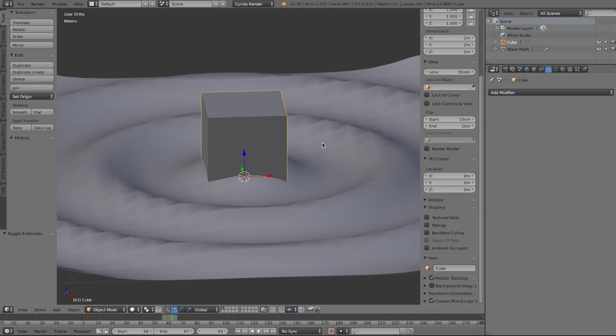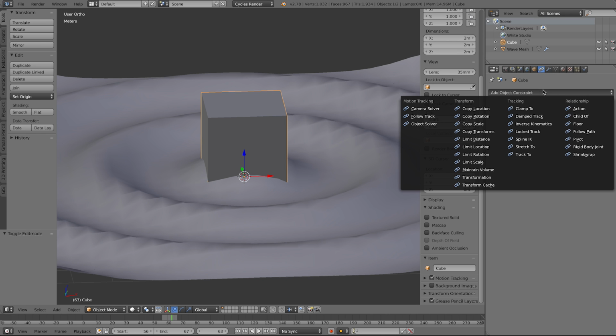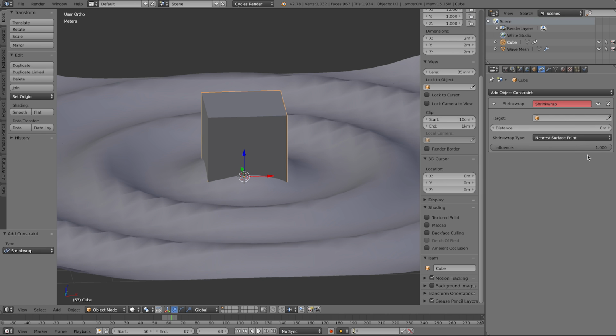So the next thing I want to do is add a constraint. So I go here, and then I want to do shrink wrap. And then we just have to fill in a couple of things. So the target is basically telling it, what do I want this object to shrink wrap to?